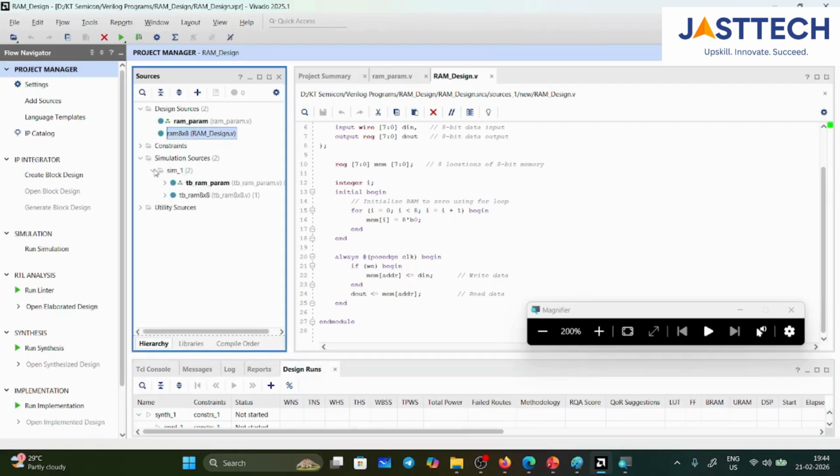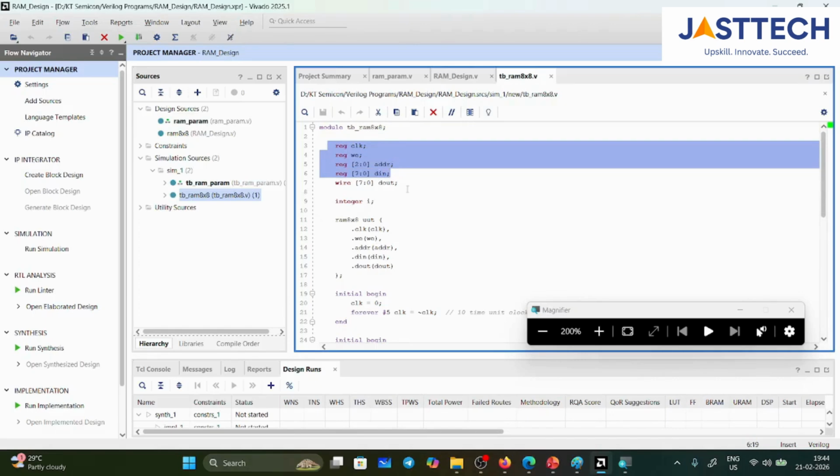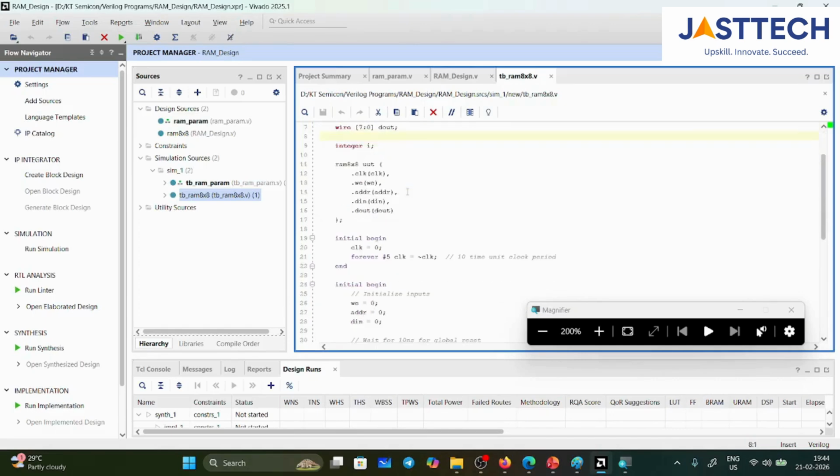And coming to the test bench, this is the 8x8 RAM test bench. Clock, write enable, address and din we need to declare with reg data type, and dout we need to declare with wire data type, and integer i. You need to instantiate the design with connection by name.